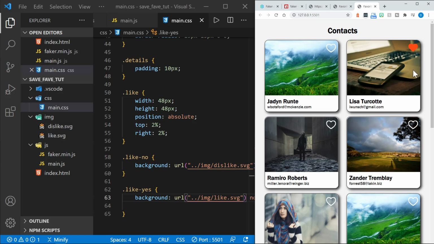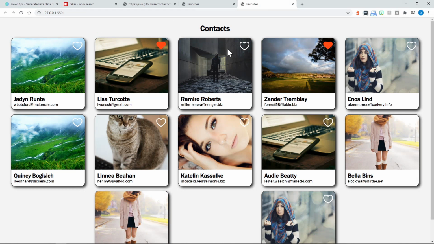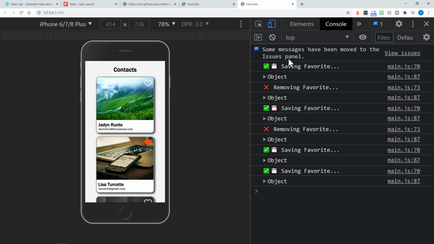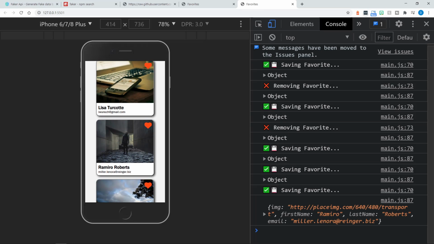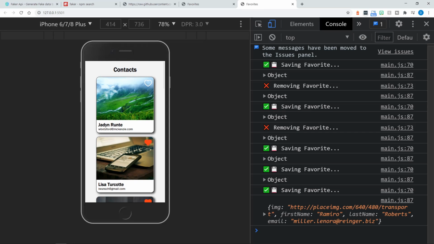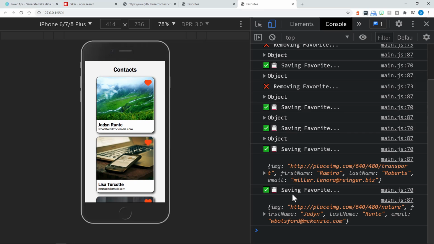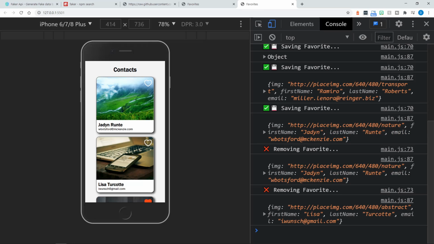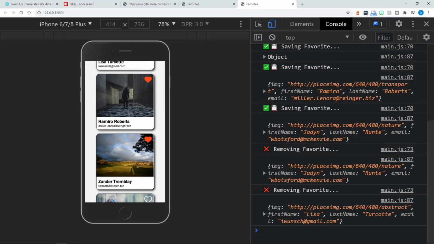And yes, everything's working. Let's go ahead and expand this so you can see the flex box work. Here's the full page. Let's go into the Dev Tools. We're in the mobile view, and you can see we saved and removed favorites, and it's logging an object here. There we go. Saving favorite, removing favorite, removing favorite. And that's how it's supposed to work.